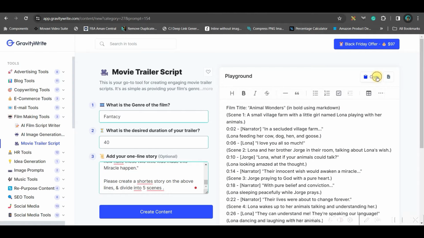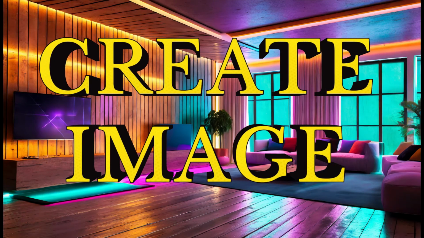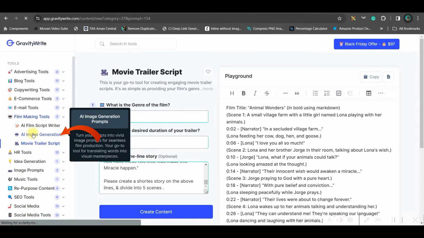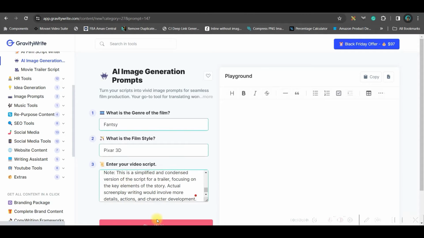You should always copy this story from here and paste it in a Word file and change at least 20 to 25% of the story. We will be creating the images for the story, right? So for this, I will go to AI image generation option. You will have to enter the script which you have copied and then create content.